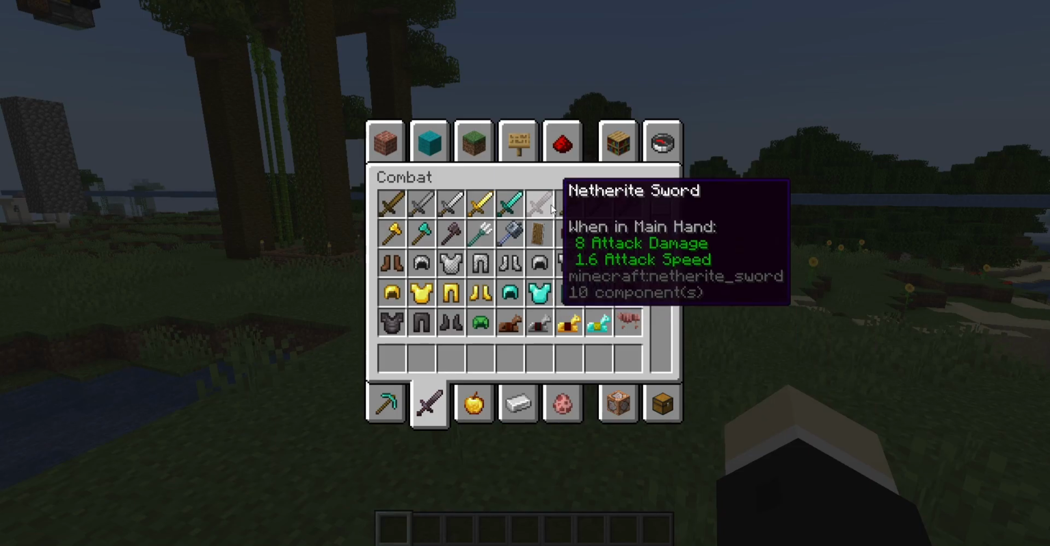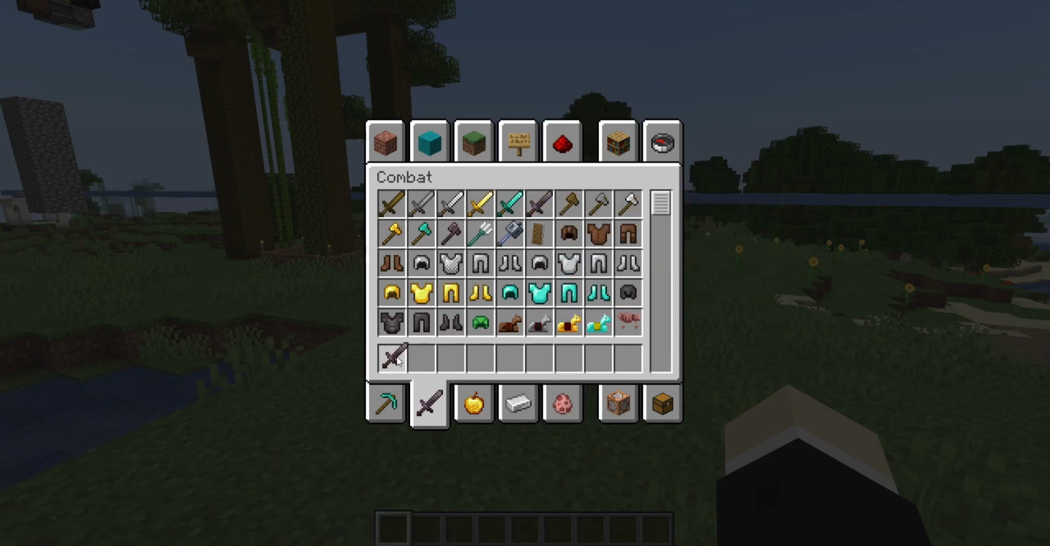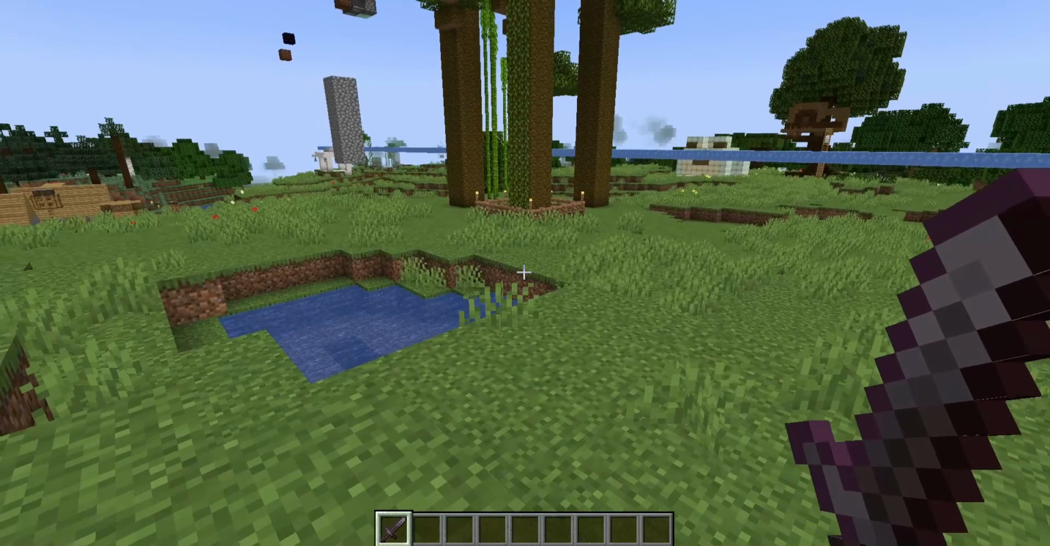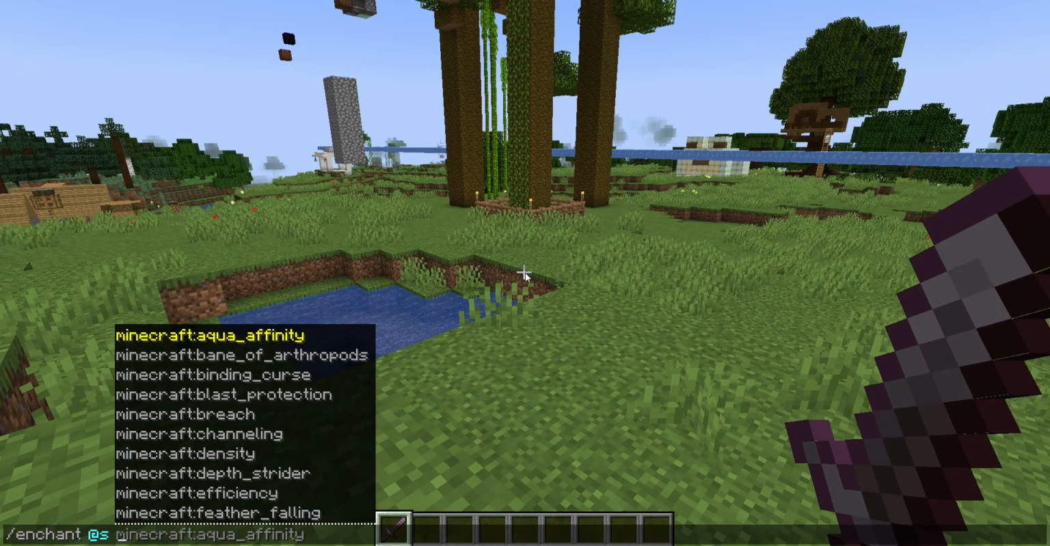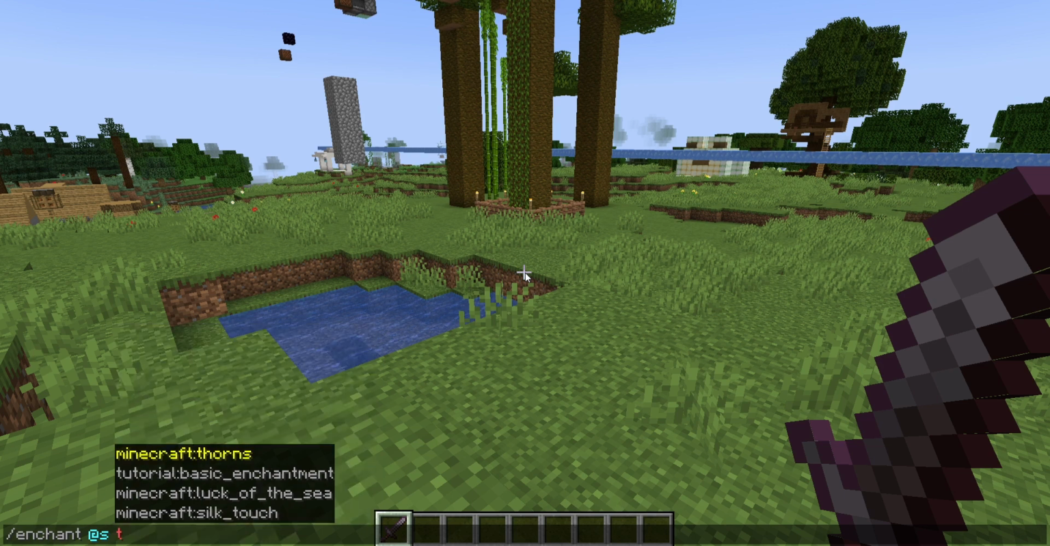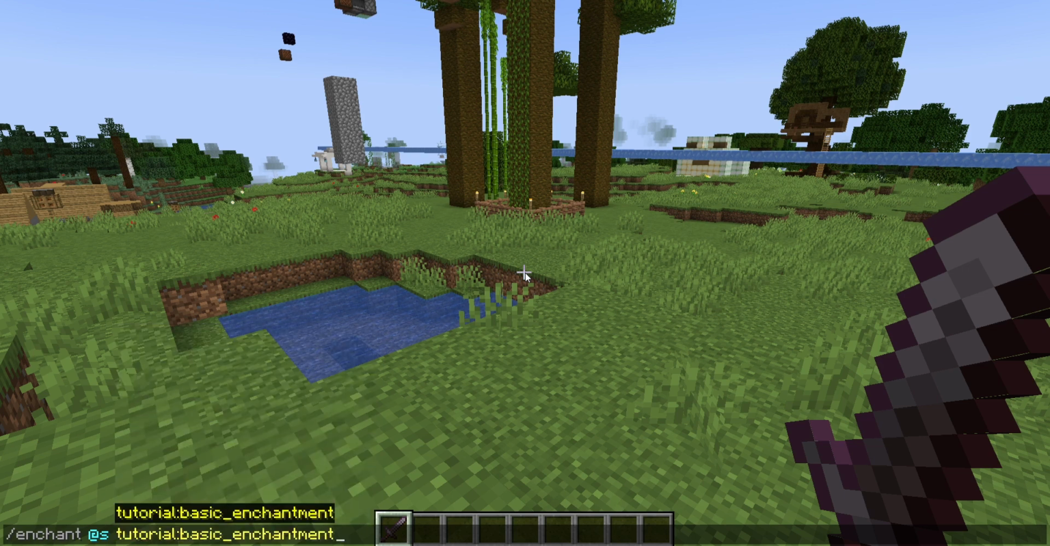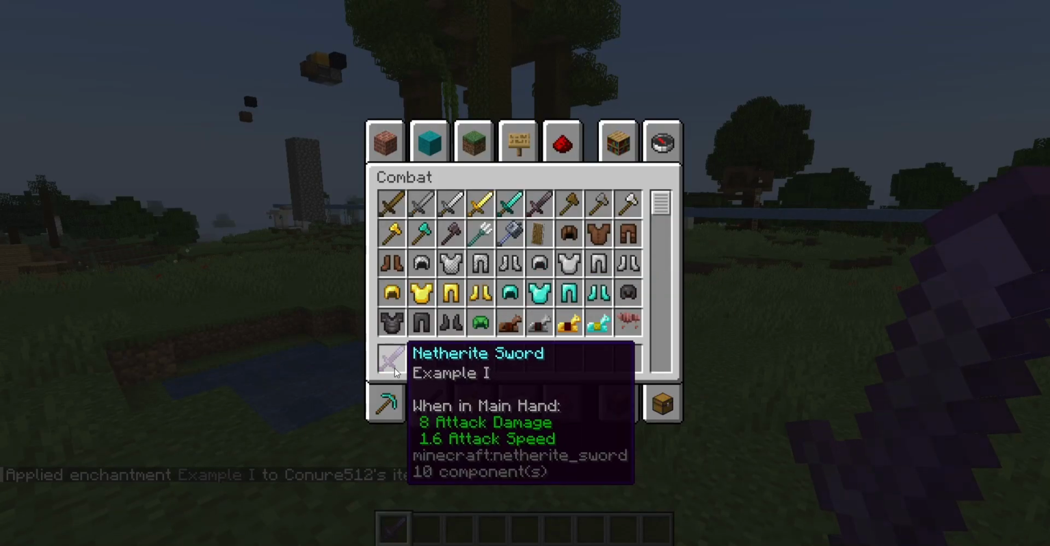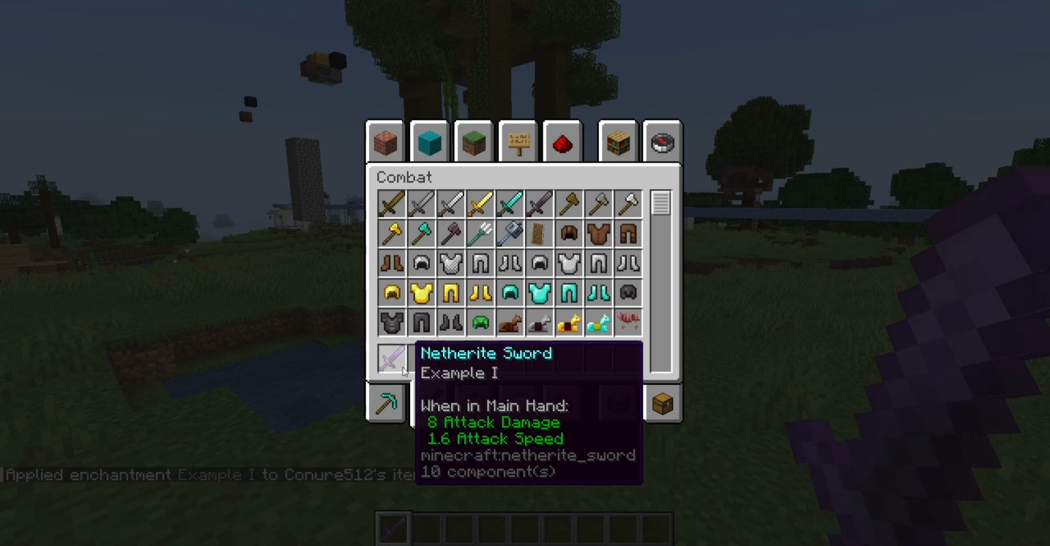I specified that it specifically would go on netherite swords, so I'm gonna test it with a netherite sword. And in my experience, the best way to test if it actually worked is just to type /enchant @s, and then see if you can find your enchantment. So I think I called it tutorial basic enchantment. And there we go. So now if I look at the sword, it's enchanted with example 1. The name of the enchantment is example and its level is 1.